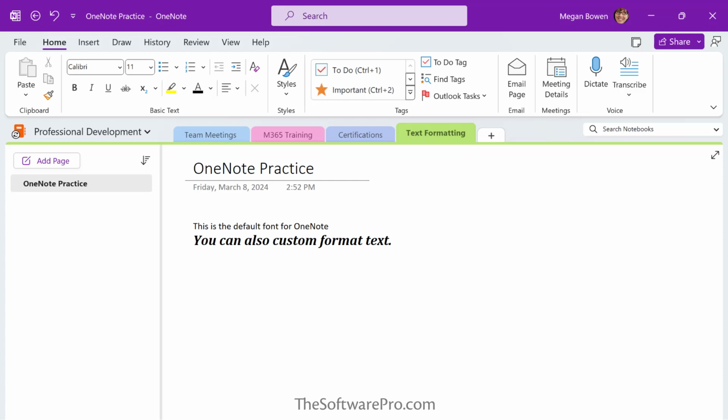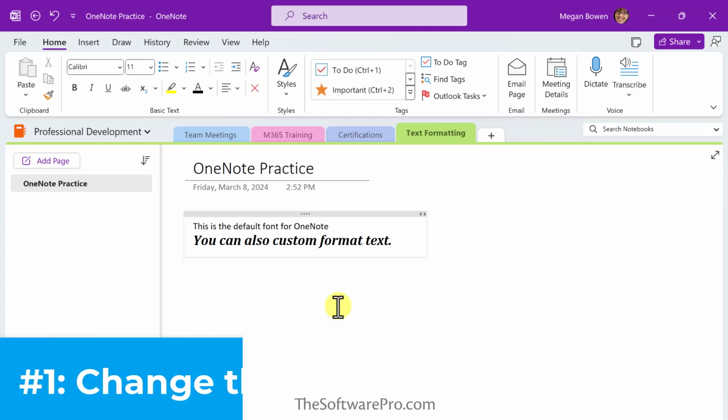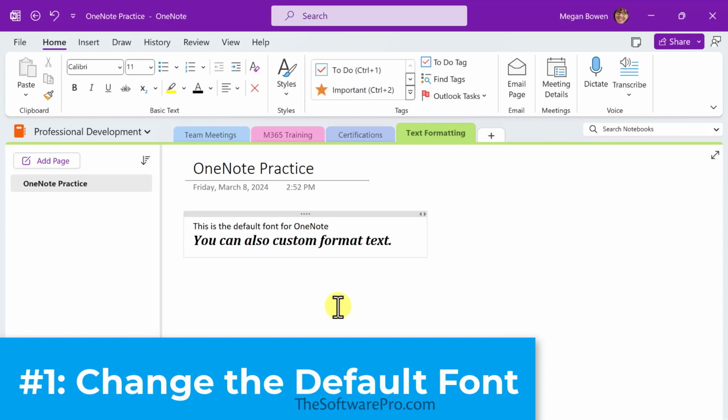Are you tired of wasting time editing and formatting text in OneNote? Let's look at 3 time-saving tricks to edit and format text in OneNote. Number 1, change the default font.